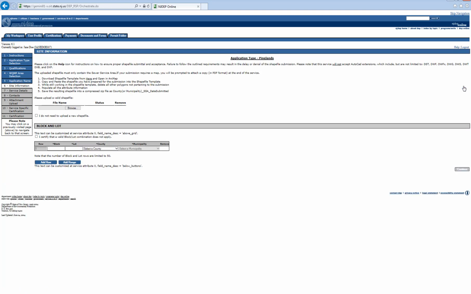Section 6 is site information. This is where you will upload your GIS shapefile. Please make sure that you have read the guidance on the website and or watched the video on how to submit a shapefile successfully. However, if the type of revision that you were doing does not require a shapefile, then you can select I do not need to upload a shapefile.